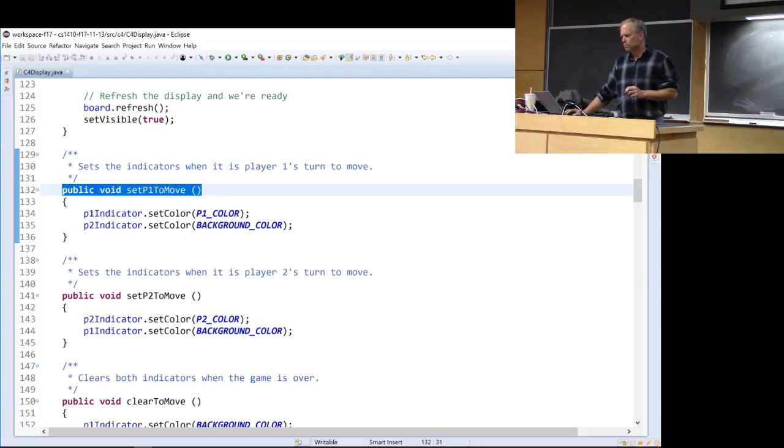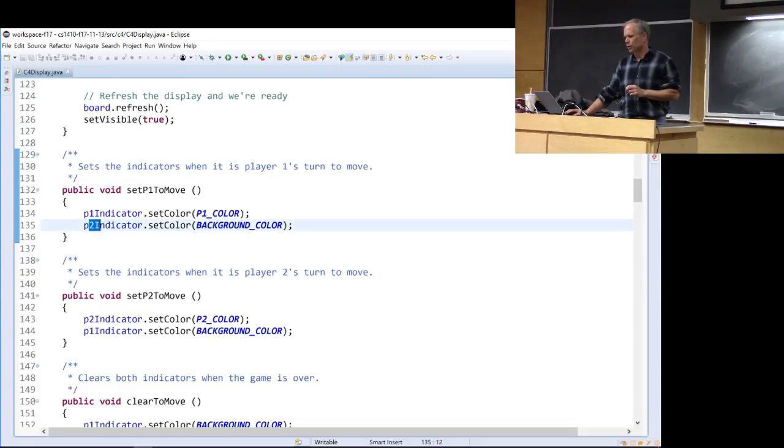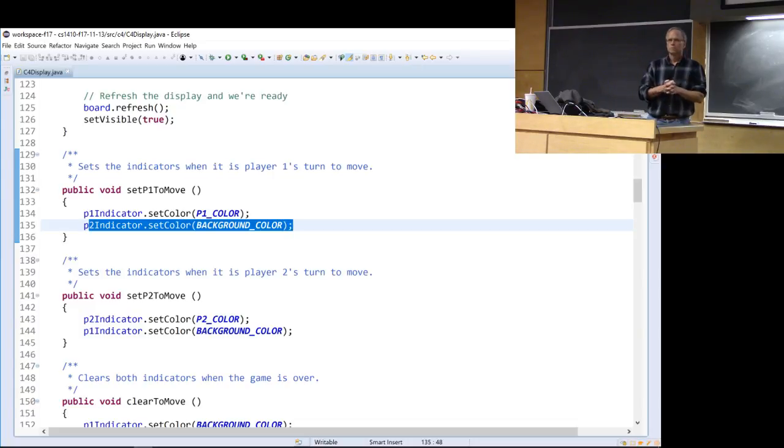Occasionally, we find out from the C4 board class, the smarts of the game, that it's P1's turn to move. And it tells us that. This is how we do it. We set the color to whatever P1's color is. We set P1's indicator so that it shows up. We set P2's indicator so that it disappears. Okay? It's just a convenience method for us.